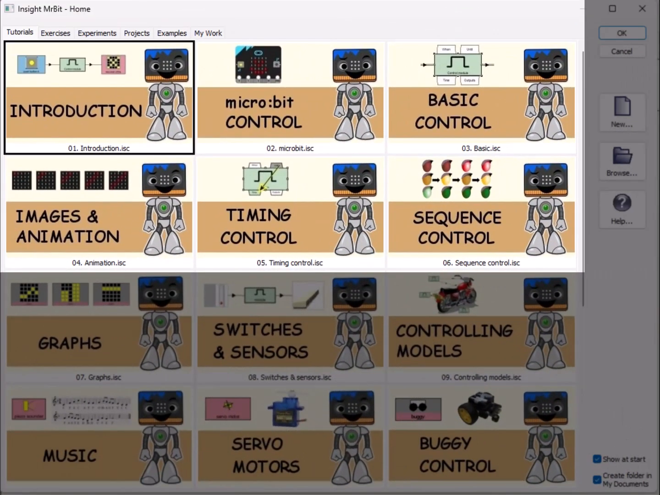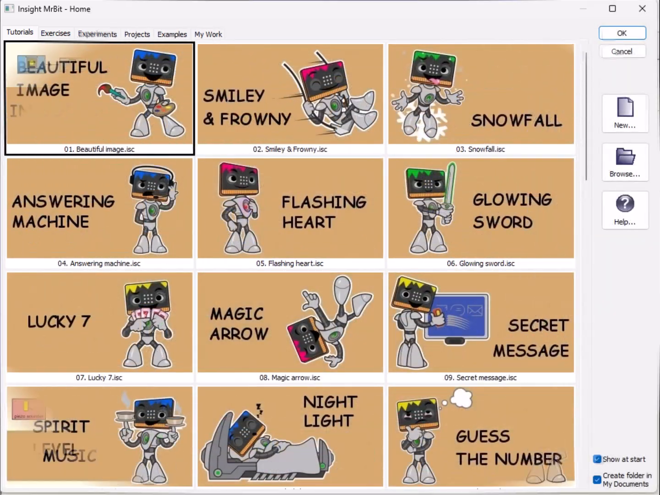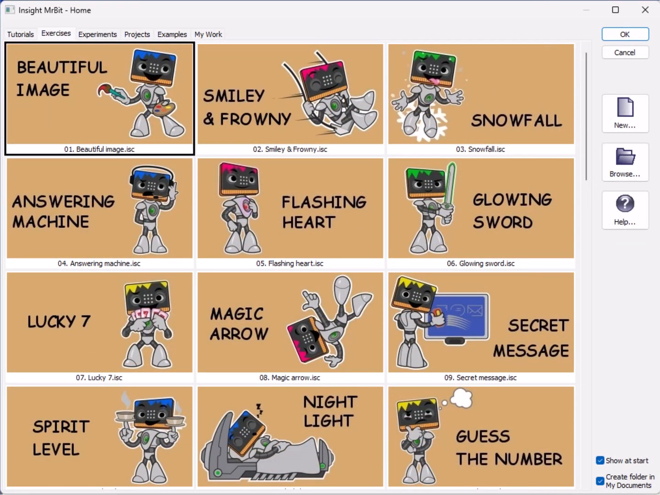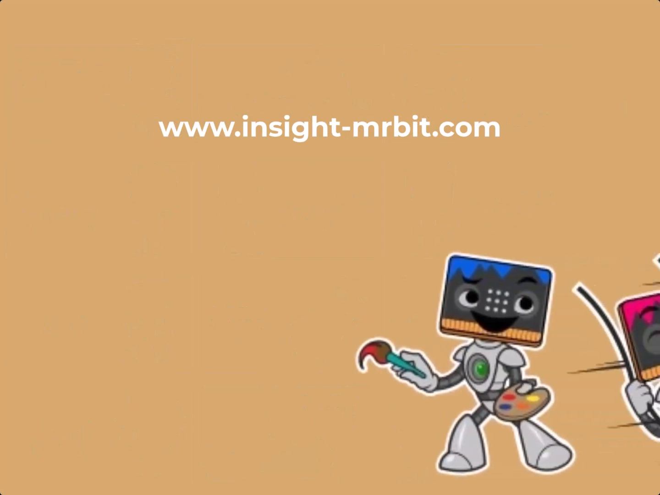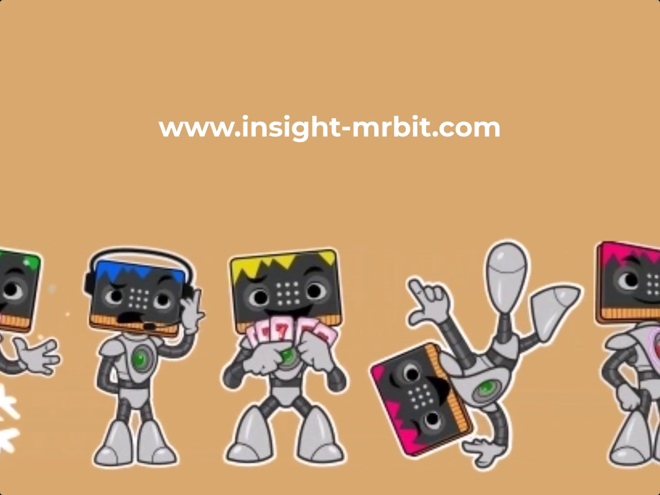This workshop, together with the preceding one, have covered all the skills introduced in the first 6 Mr. Bit tutorials on the home page. You should now feel confident to try out the graded exercises for practice and reinforcement. In the next workshop, you will learn how to use counters and variables.